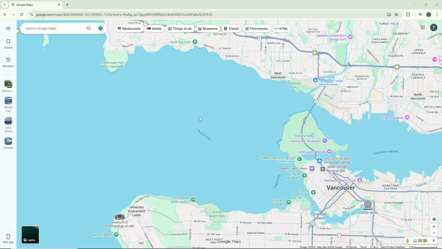First, open your browser and navigate to google.com/maps. Once the page loads, you'll see the familiar Google Maps interface with the search bar and map view.